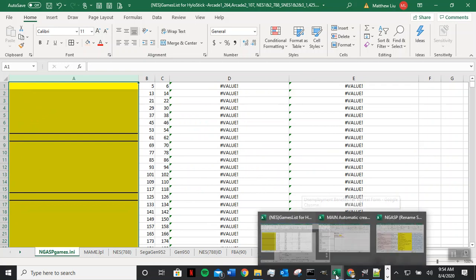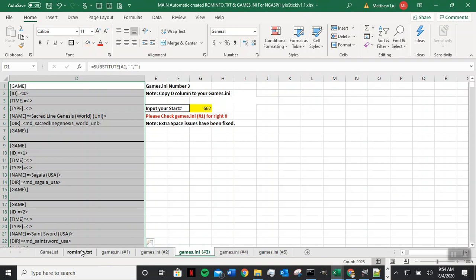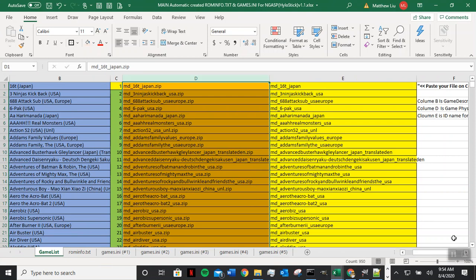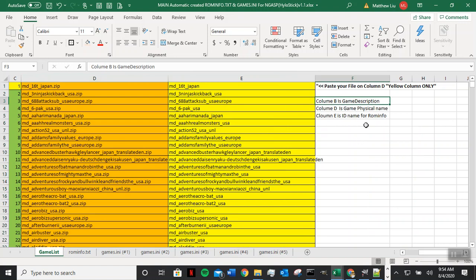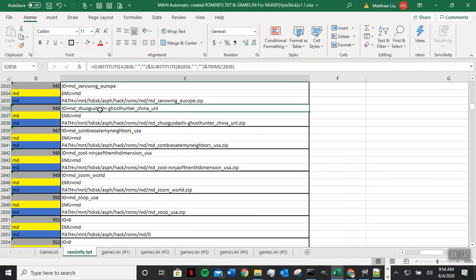So the third one I use is really cool, and I just created it. What you do is grab and put the physical file all in here, and right here it tells you on the side: column B is for game description, and column D is all your physical name of the ROM. Column E is the ID name of the ROM for ROM information. So if you go to ROM information, this is what I'm talking about, the ID name right there. This physical ID name, and then this is the ROM path.